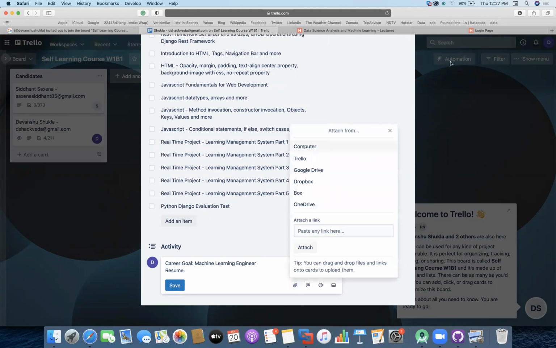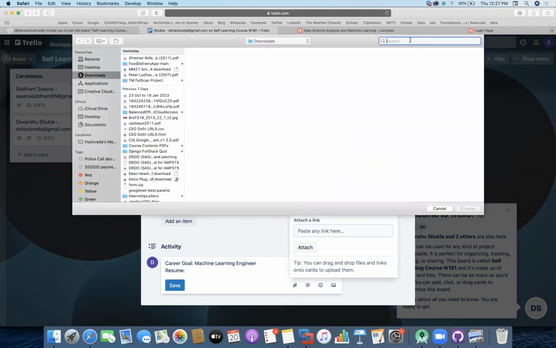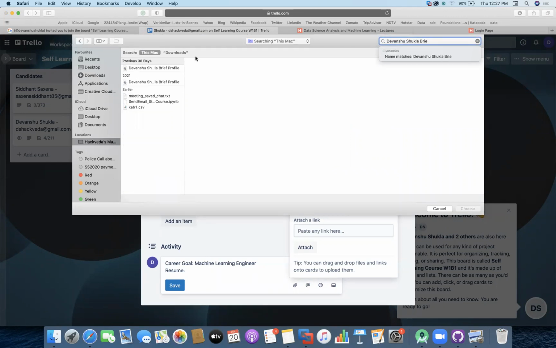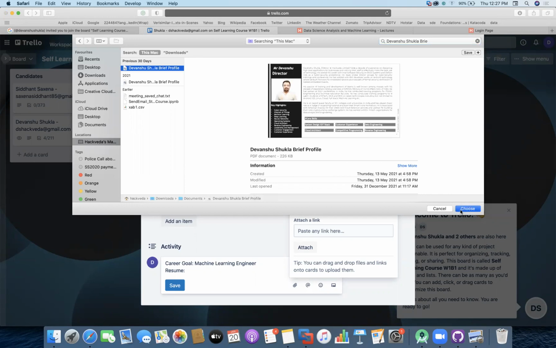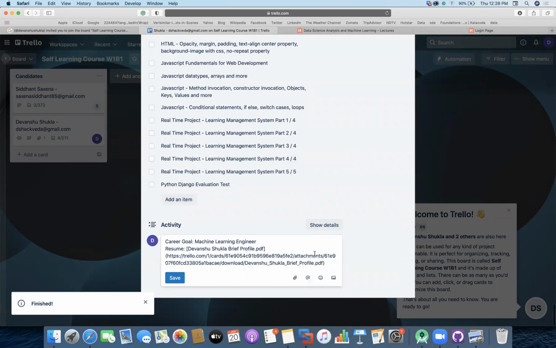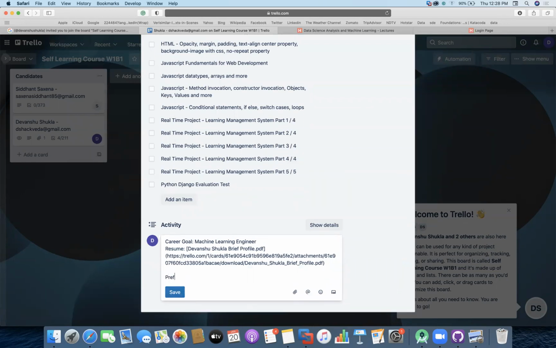You can click here, and I'm going to upload my resume here. Devanshu Shukla, brief profile. So you can also have your resume in your specific format. Now, once you are done uploading your resume, you have to specify your preferred learning time. So suppose I'm available from 5 p.m. to 9 p.m.